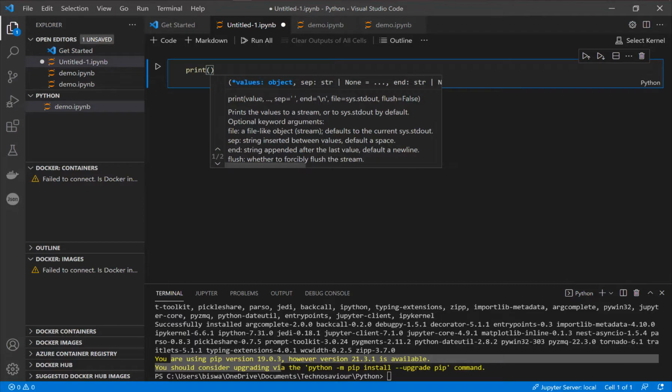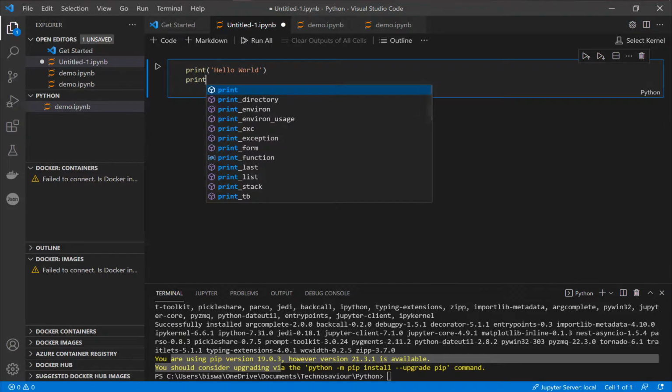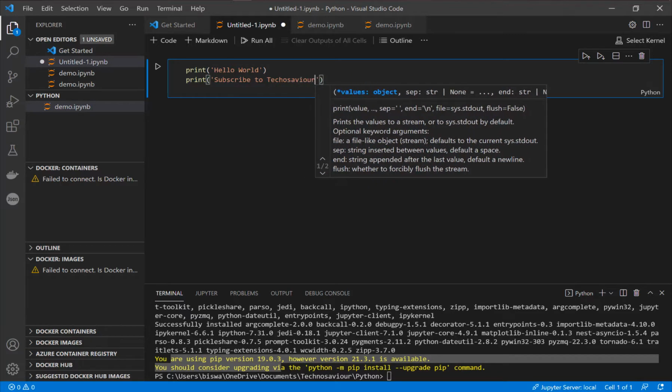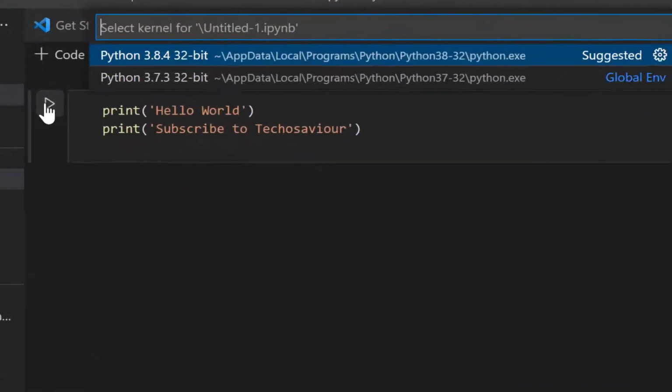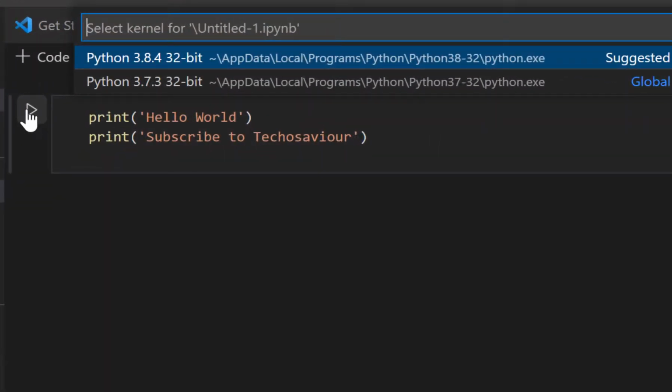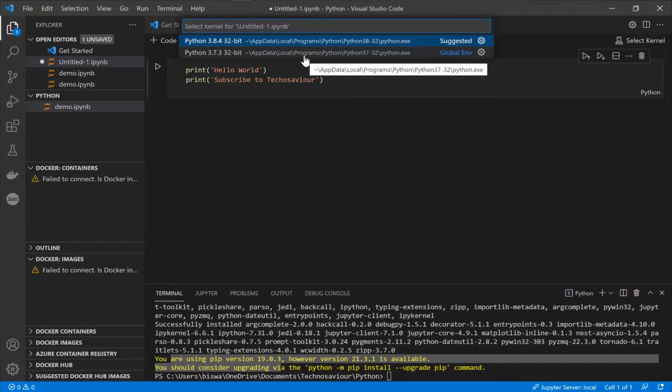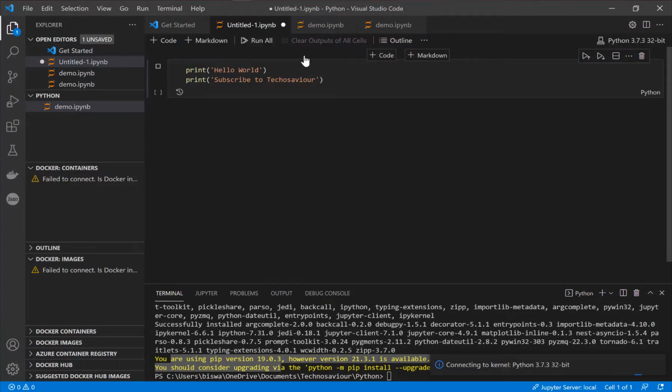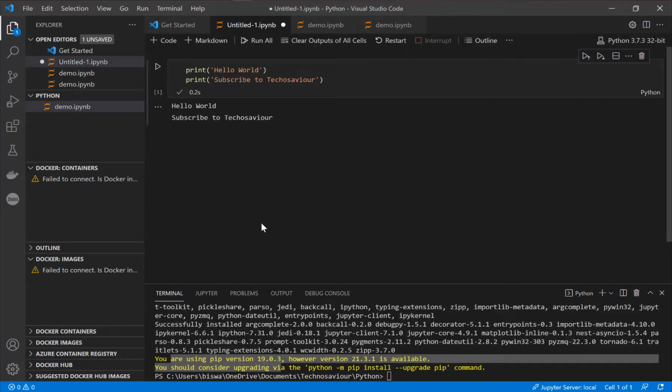Let's write some quick program like print hello world and subscribe to Techno Saviour, obviously. But as soon as I click on run, again it is asking which of the Python languages you want to use. Guys, note that if we use something different, it will try to install the associated Python versions. So it's better to use the same Python version again and again, unless you want to create different virtual environments and run different versions of Python on your laptop. As soon as I selected a Python version, the output comes as hello world and subscribe to Techno Saviour. Now your Visual Studio is completely up and ready to run Jupyter notebooks.